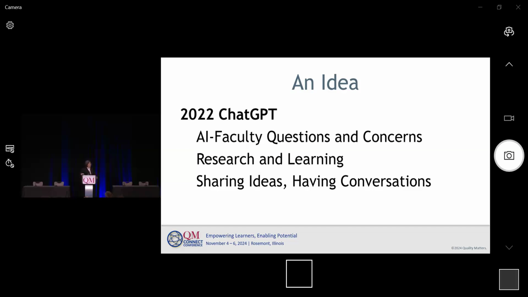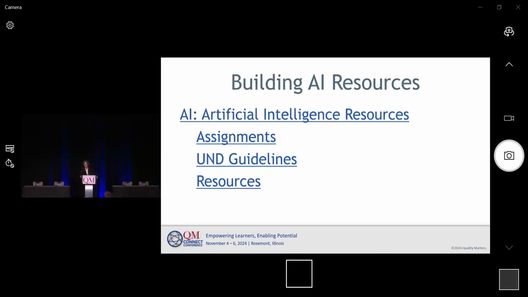That started with research and learning, and then sharing ideas and having conversations on campus. She said she would get into a rabbit hole and just keep going, hours upon hours in the day. So, building our AI resources, these links hopefully will work for you if you take the slides. We have assignments. We also have our UND guidelines that have been set up and our resources.